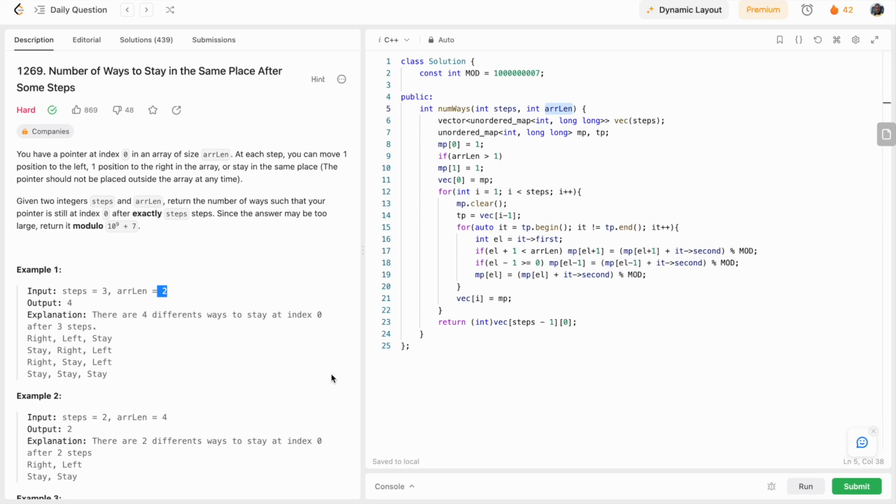Hello everyone, welcome to this daily coding where we are going to go through number of ways to stay in the same place after some steps. So what is happening is that you receive as input a number of steps you need to apply, and you receive a kind of frame in which you should stay while applying those steps. And at the end of the operation, we need to count how many possibilities you have to end up at your starting position. So this is the scenario, this is what you're supposed to implement here.